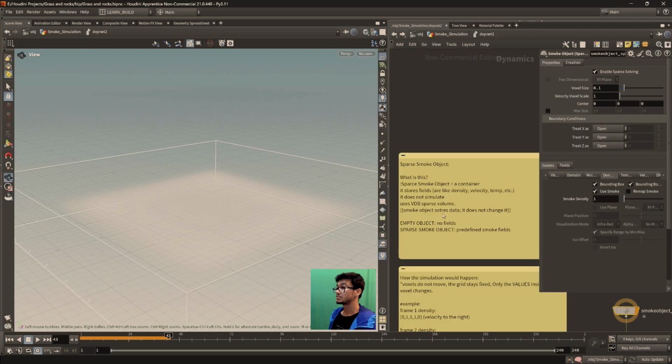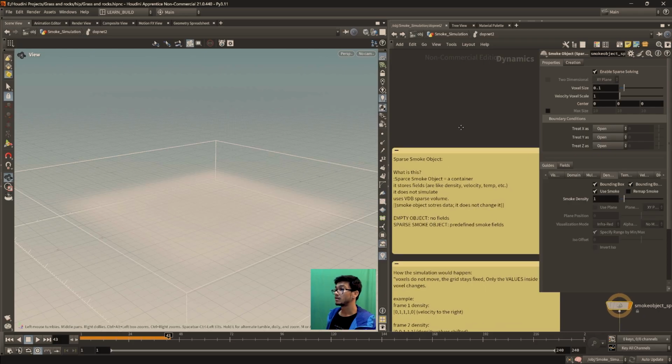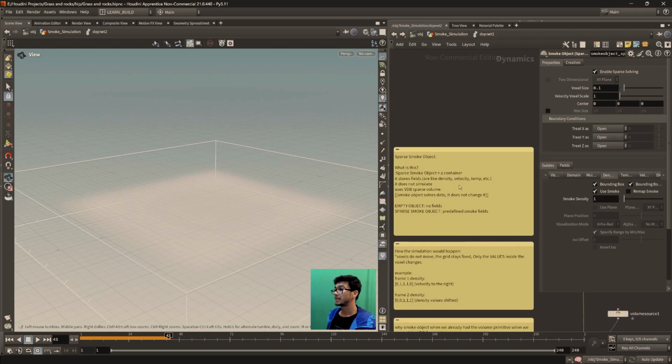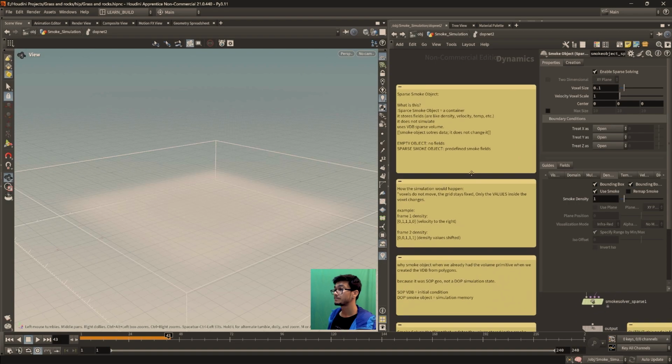Okay. Smoke object stores data. It does not change it. It's just storing the data. And how can we change that data? We can change it by the solver. I will also get back to it. But first, empty object has no fields, while sparse smoke object has predefined smoke fields like density, velocity, temperature, etc.